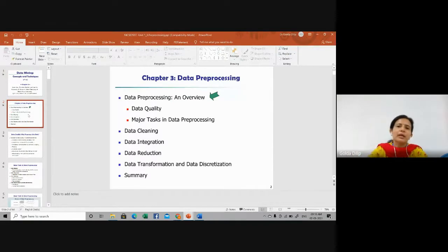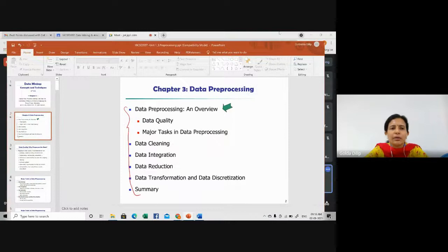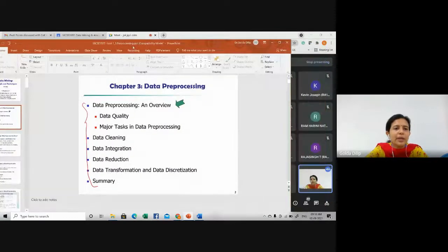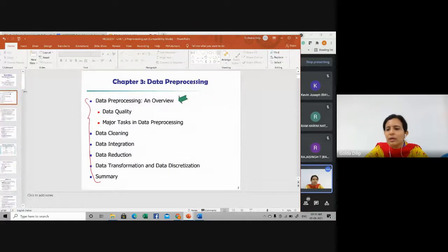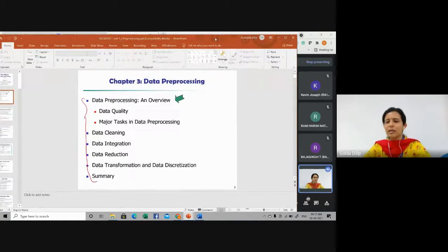Do you remember hearing this word anywhere? Data pre-processing. Have you heard of this word data pre-processing anywhere? Harini, have you heard about this word? Harini is not in class. Okay, then who's this? Raja Singh. Raja Singh, have you heard about this word data pre-processing?